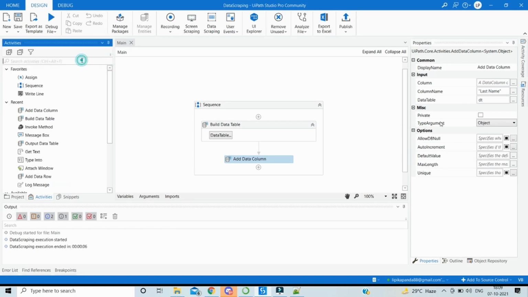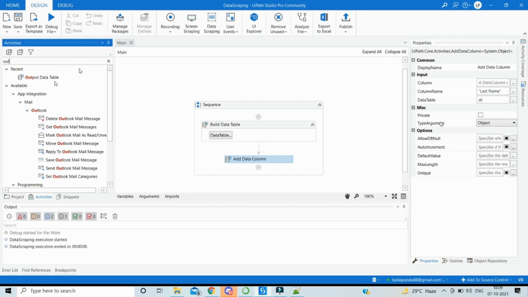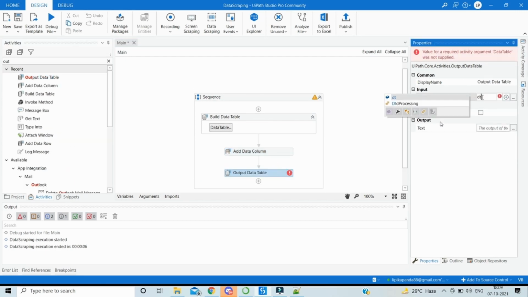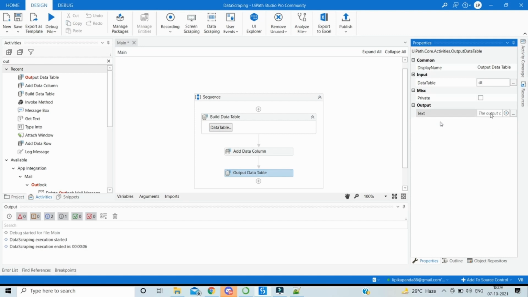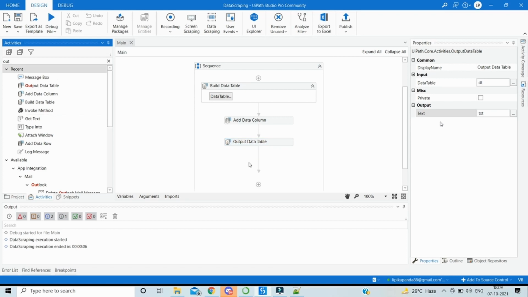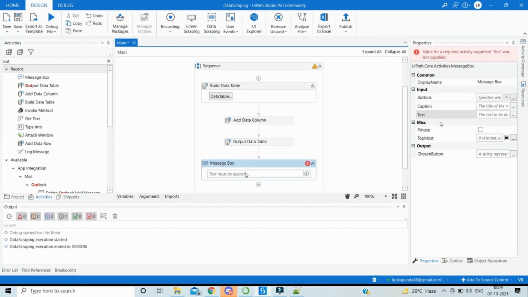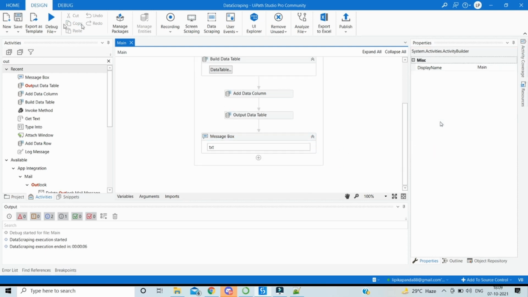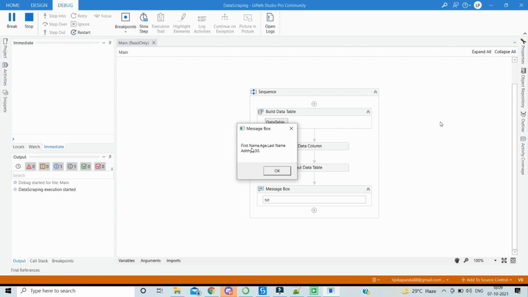We can check it out using the output data table activity. So we'll set the output data table activity, the dt, and the message will be stored in a string. So we stored it in the text variable and we'll display it using a message box, the text, to see how the data table looks. So let's just run and have a look. Here we can see the first column is first name, then age, then last name.